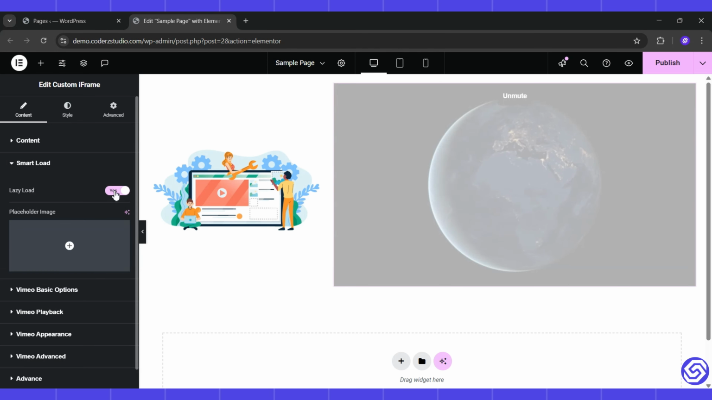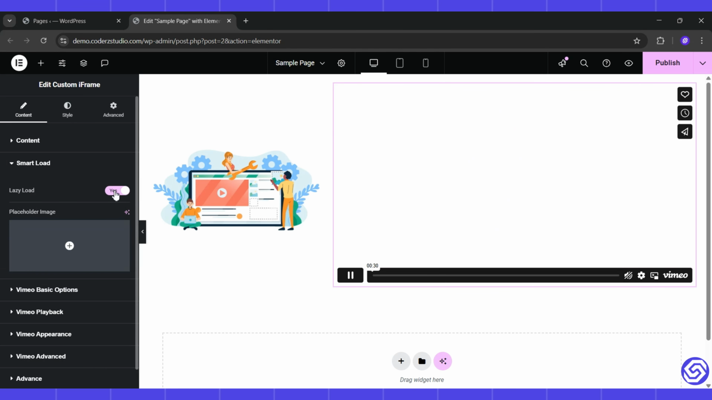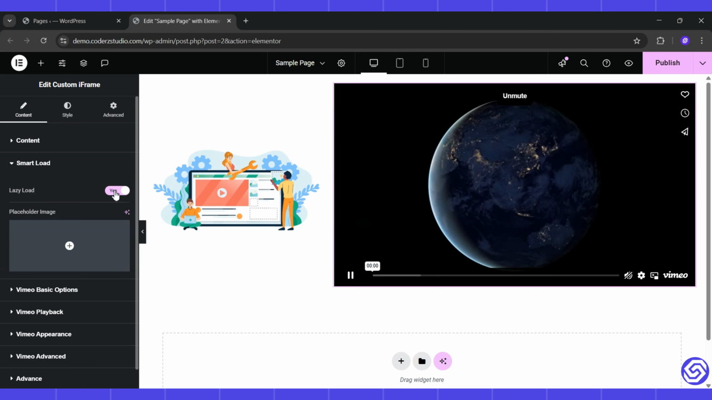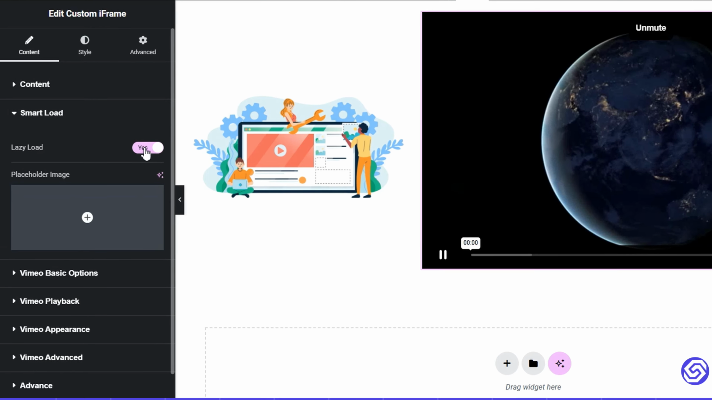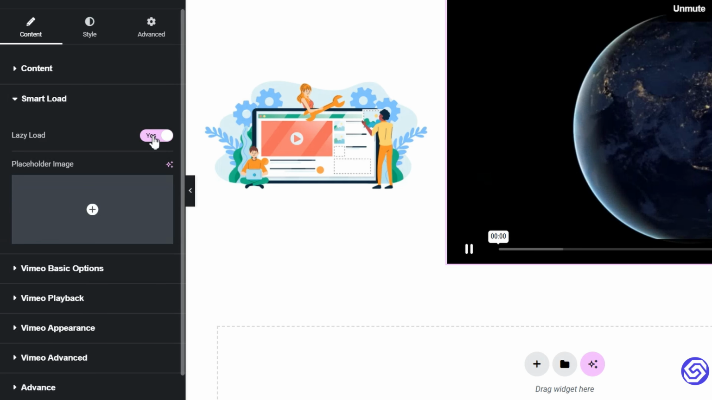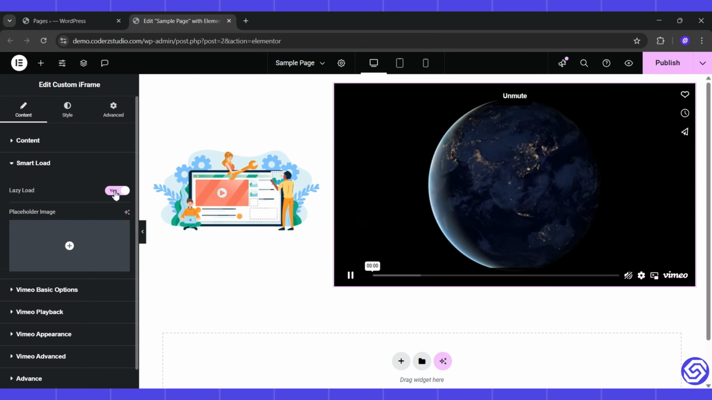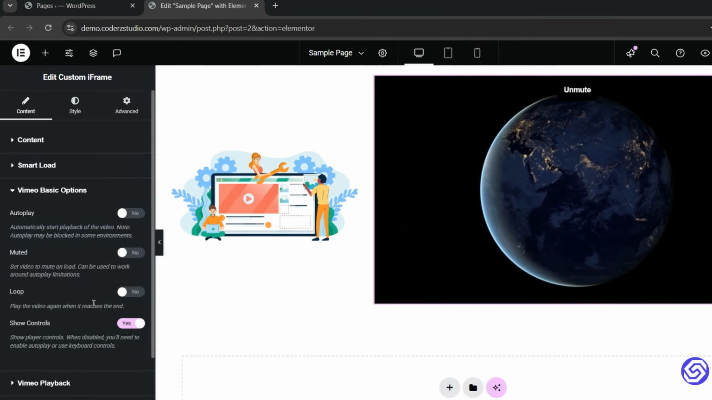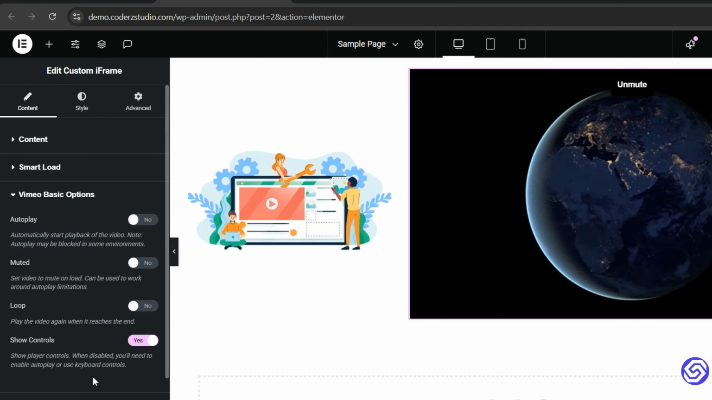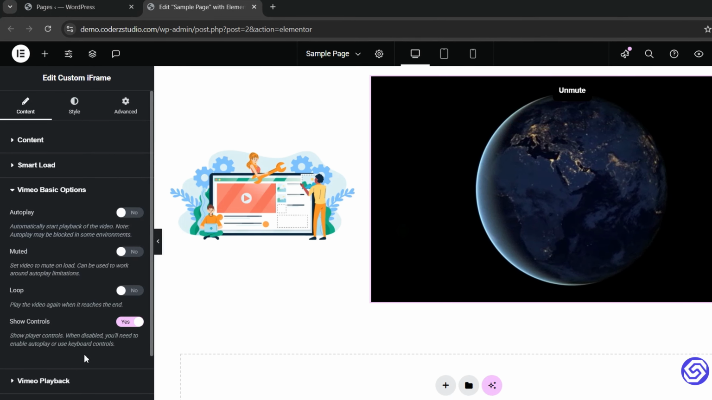It's a technique that delays loading images, videos, or other media until they're needed, usually when they enter the user's viewport for better performance. Then, you will see some additional settings that are part of what the custom iFrame Pro plugin offers. Now, in the basic options, you can manage settings like autoplay, mute, loop, and controls.